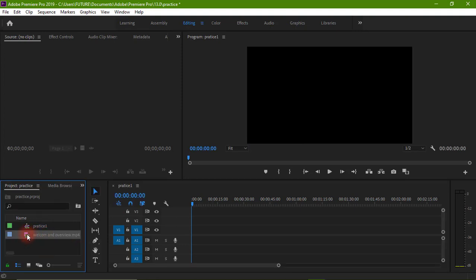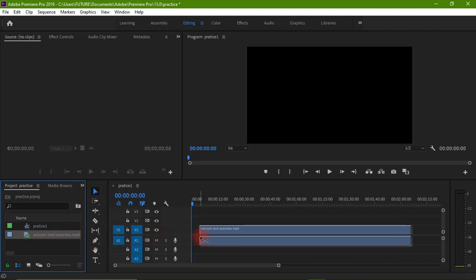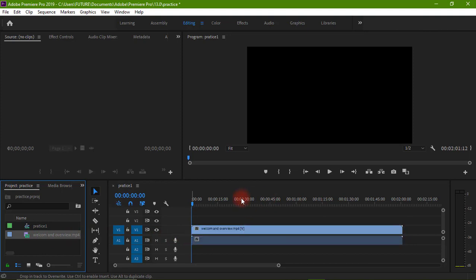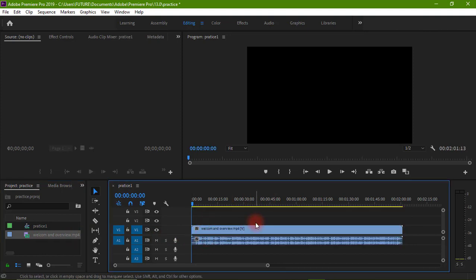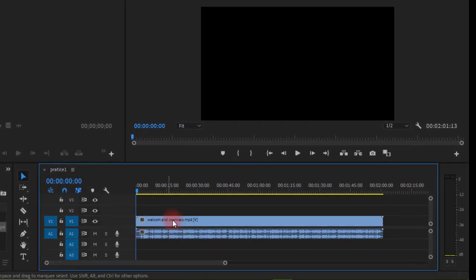So from here, you simply hold it down with your mouse, pressing it down and move it over to the timeline. Okay, here it will then divide it into two. The upper section is the video, which is the display, while the lower section is the audio. So you can be editing both of them and working in sequence.